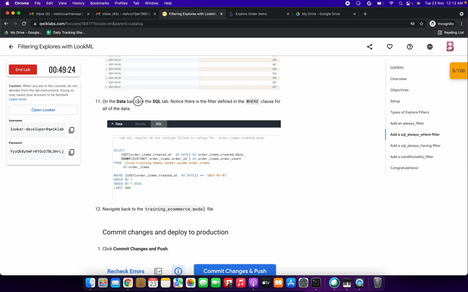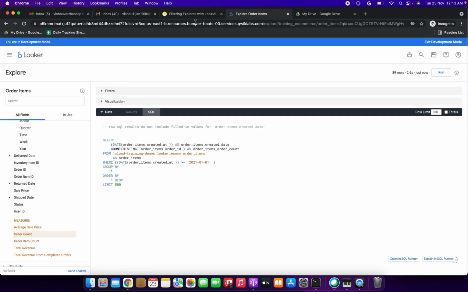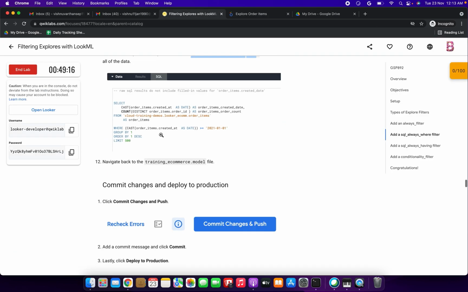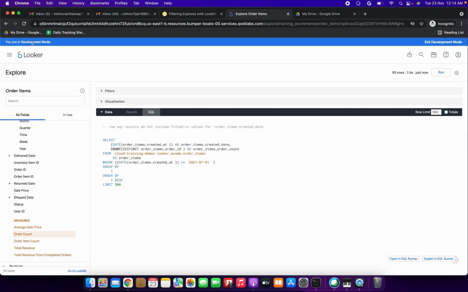Then on the data bar, click the SQL tab. Notice there is the filter defined in the where clause for all of the data. So just click this SQL tab. The SQL select query is coming up. Now navigate back to the training e-commerce model file.